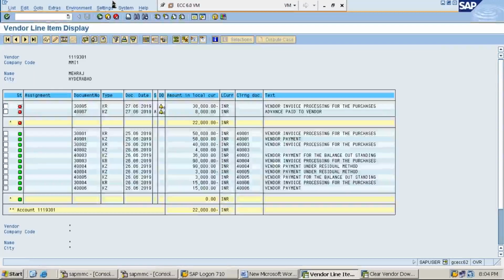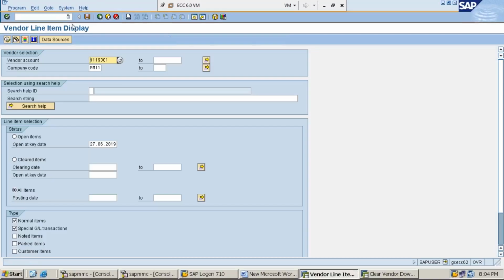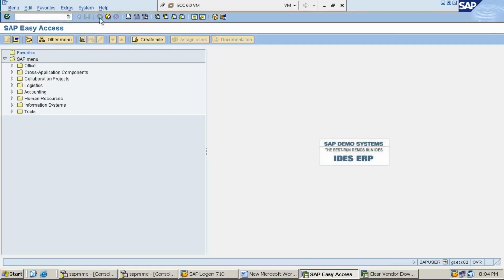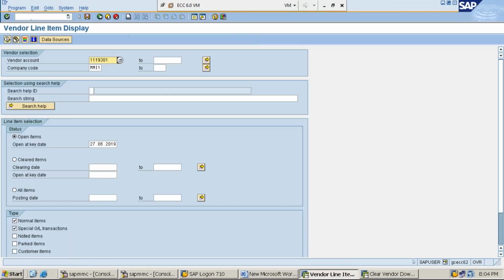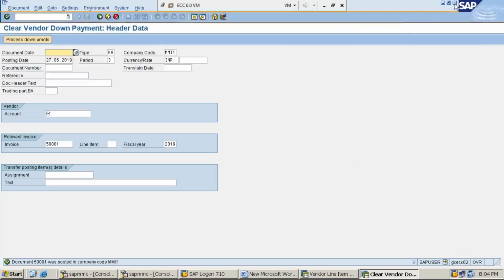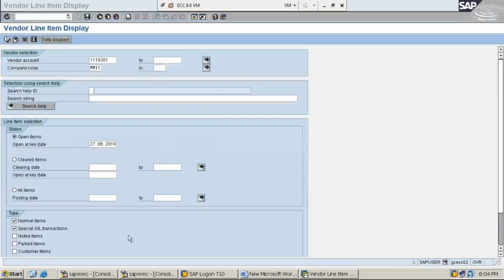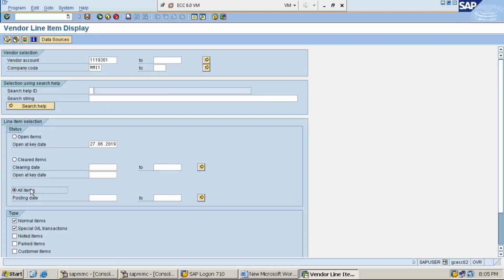Go to the vendor line items. Give FBL1N in the command box. Press enter. Give the vendor number. Give the company code. Select the all items radio button.